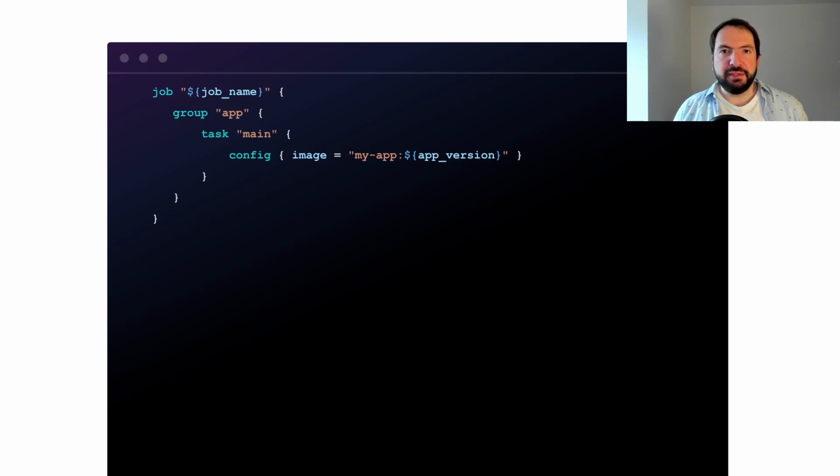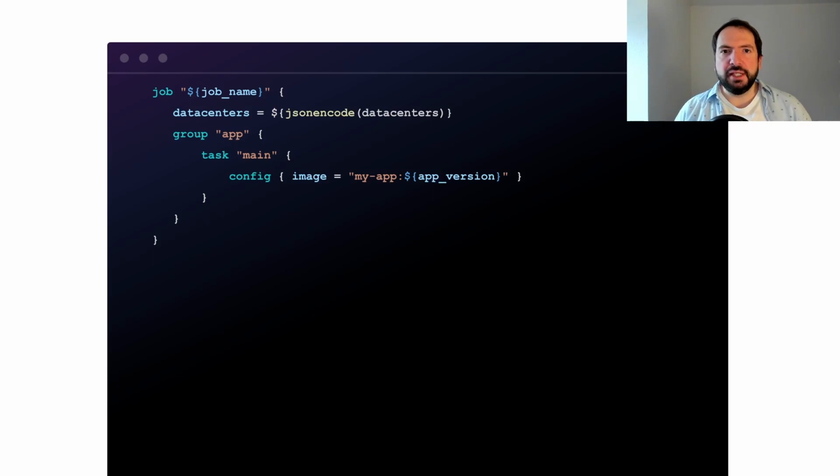As the next part, we said, okay, that works super good, but we want to deploy it in different scenarios, so we need to make the job name configurable. And then we said, okay, we're deploying this now in several ways. We also want to specify the data center. So now we added another variable for the data centers, and to align this with the HCL, there's an array and you need to do JSON encoding to make it look properly in your HCL file again.